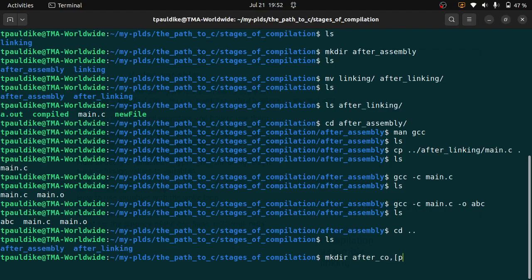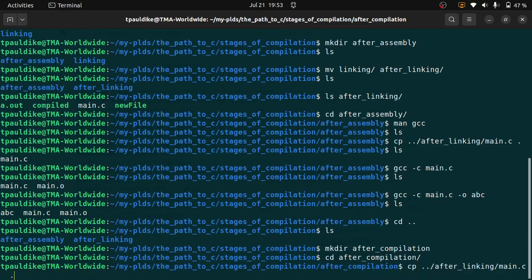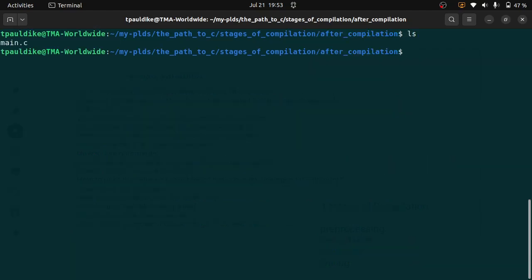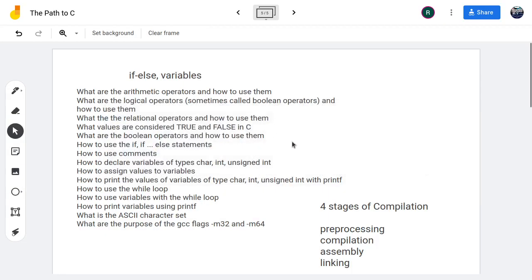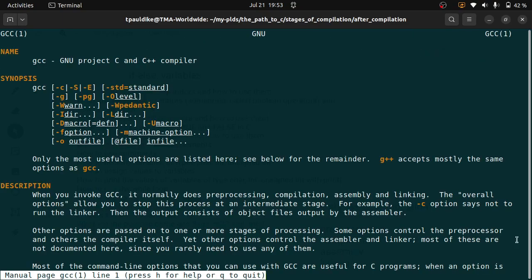Okay, so after compilation, I'm going to as well move into it and copy the file we are working with. So let me copy it from here and bring it here. Let me clear my screen. Here it is. We have it inside here now. So we want to see how we can stop at this stage, so that it does not go to the assembly stage. To find out how we do that, let's check the manual. So man gcc. Okay, here we go.